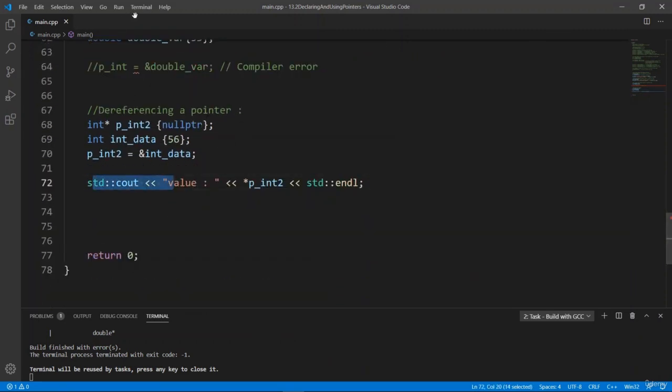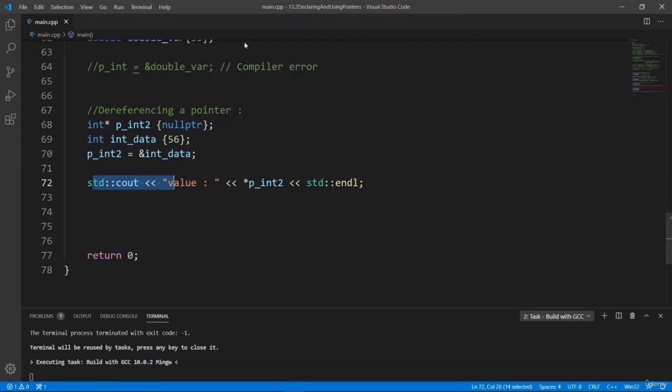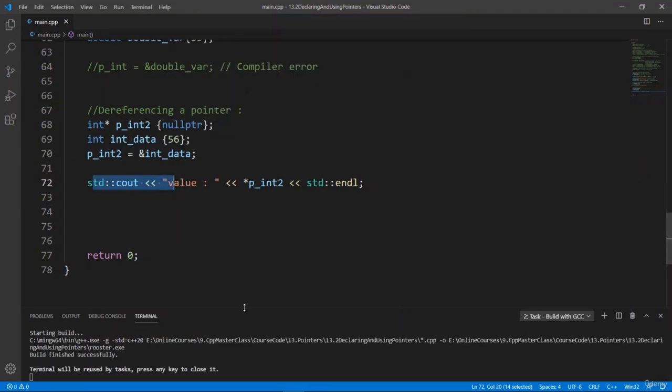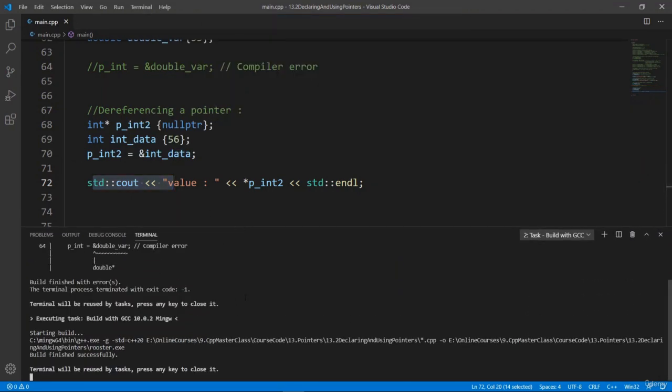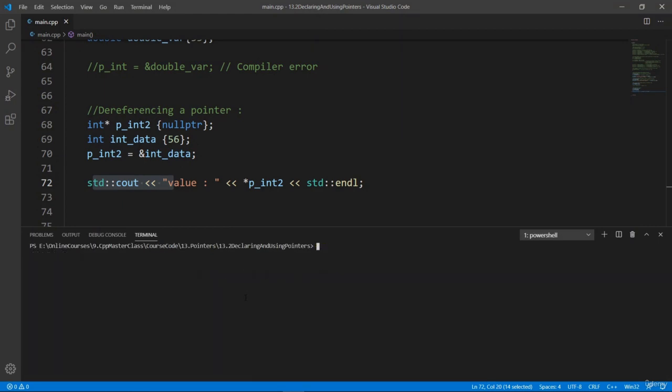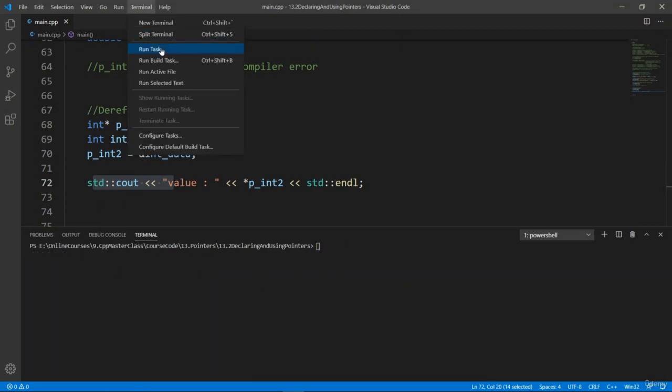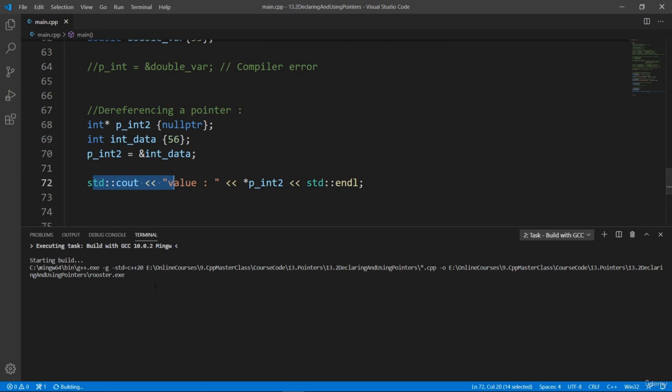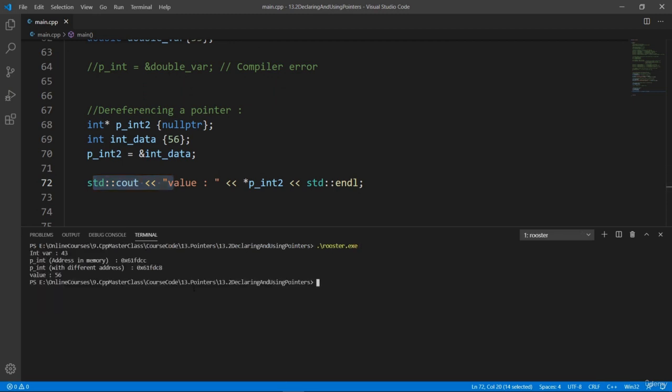Okay, now if we try to build, we're going to build fine. Let's try with GCC. The build is good. We can clear so that the errors from a previous run are cleared out. You see, the build is good. We can now run Rooster, and we're going to see that value is 56. We are successfully reading the value stored in the address pointed to by our pointer here.